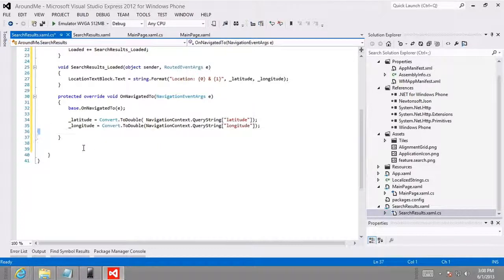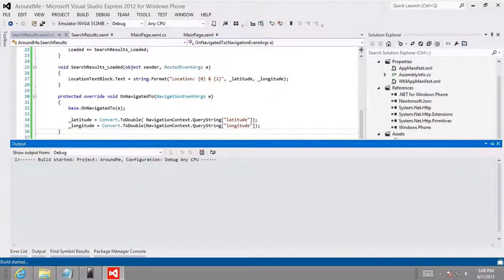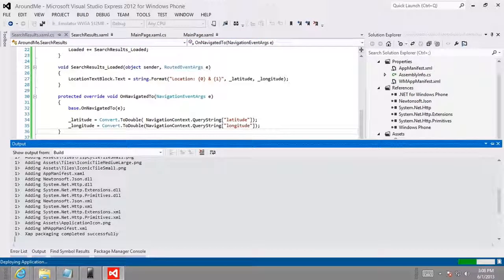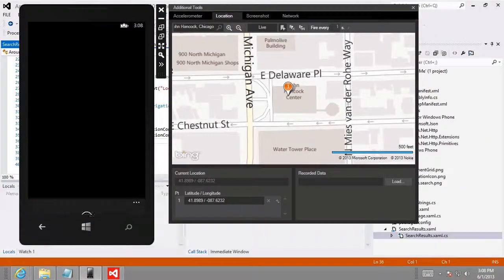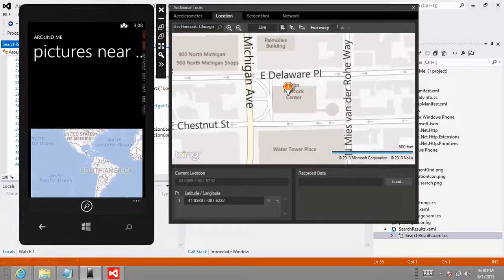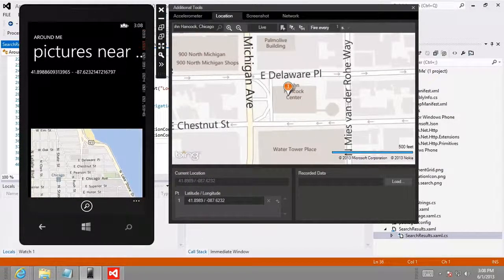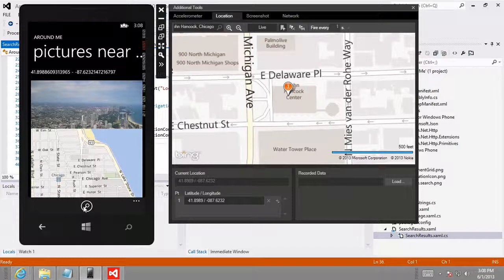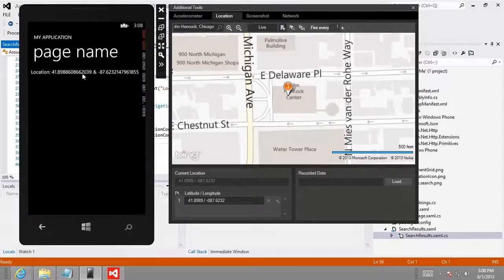Awesome. All right, I think we got this working now. So let's go ahead and run it. All right, and if I hit the search button, it does navigate to this new page, and it passes along latitude and longitude, so we're good to go.